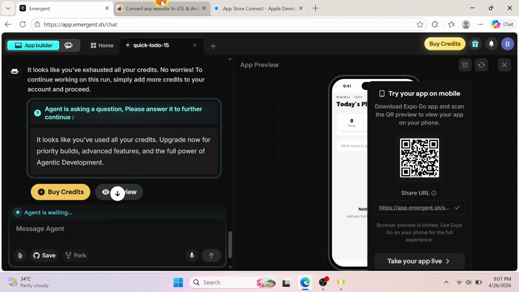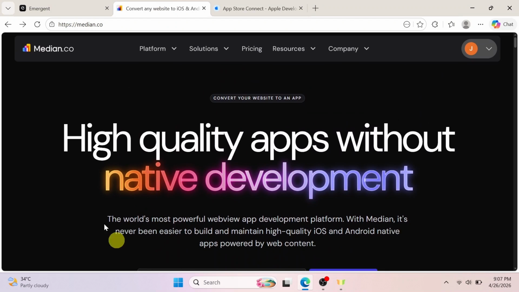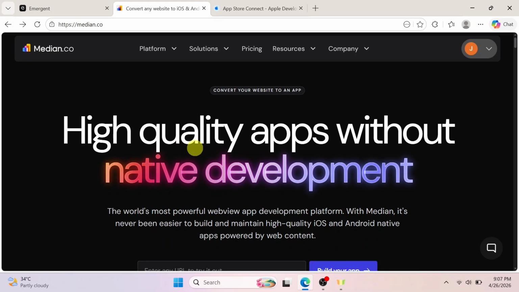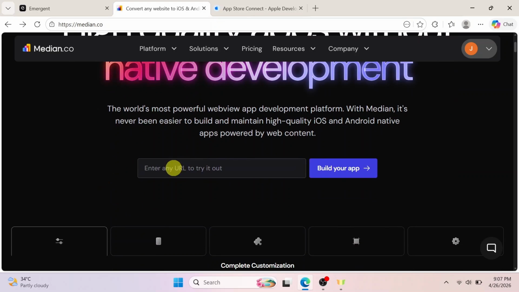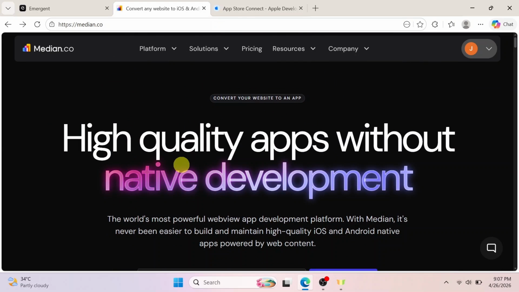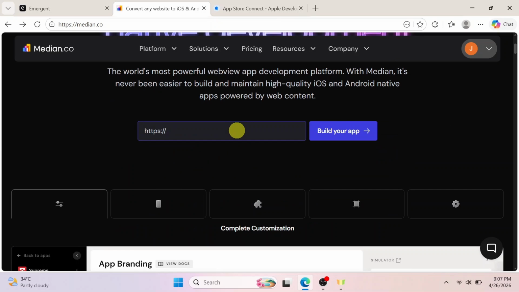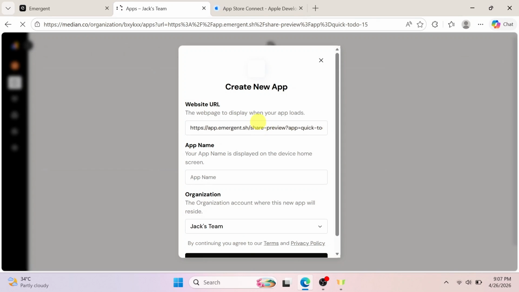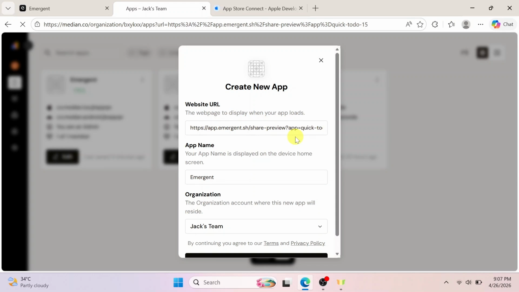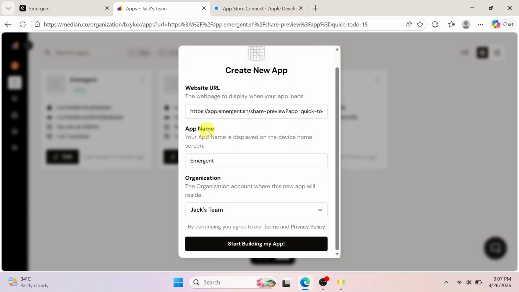And once you have copied the code, you gotta head over to any website that will convert your web app into a native app. For this, I use median.co because it's really easy to use. You gotta head over to median.co, enter your URL over here, and then click on build your app. Here, you'll be able to see that your website URL has already been loaded. You gotta type down your app name and then your organization. And finally, click on start building my app.